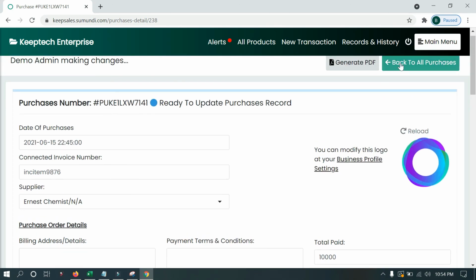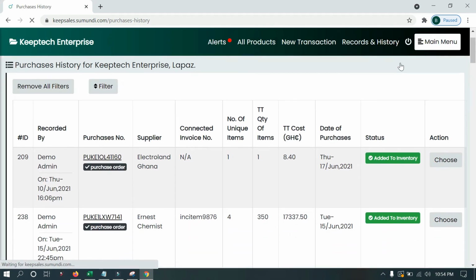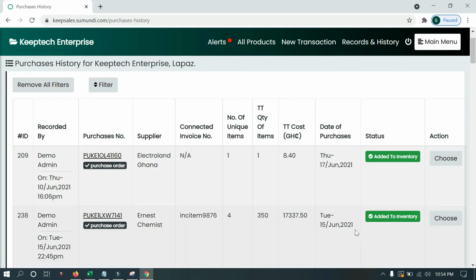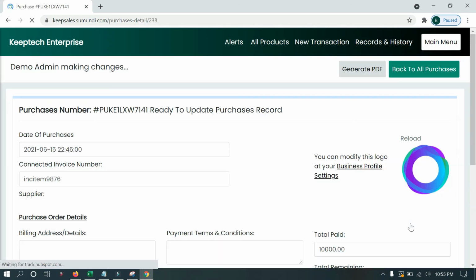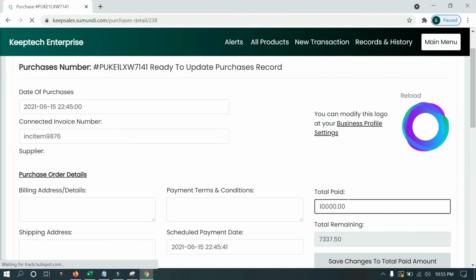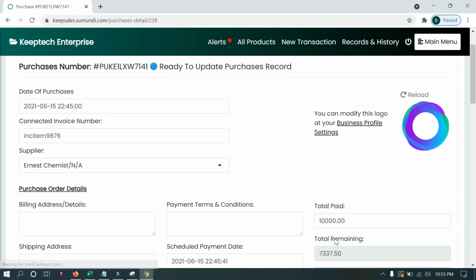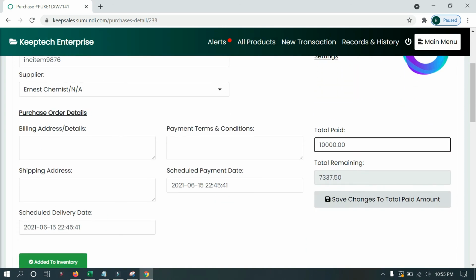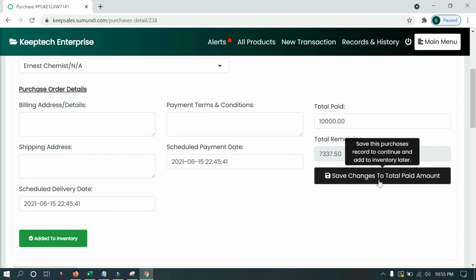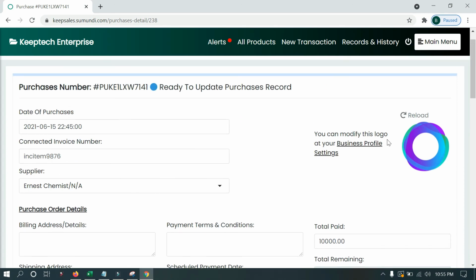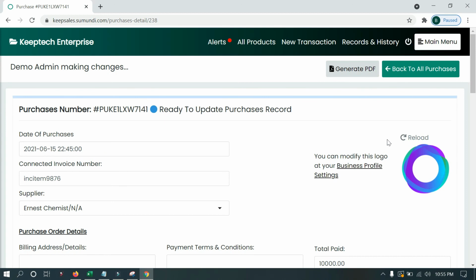Now you can go back to your all purchases. You always have your record over here. You click on choose to view items, and when you go to view items, you already know the amount you've paid. If you are going to make any more deposits, you can do that as well, and then you click to save changes. So this is all for the purchase order feature.